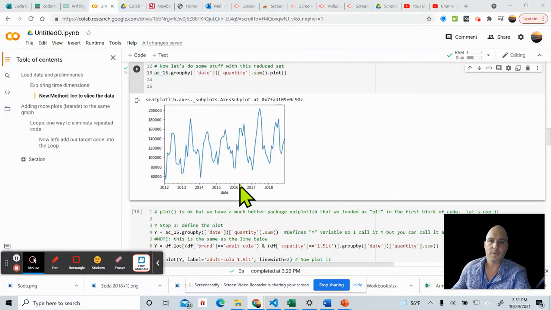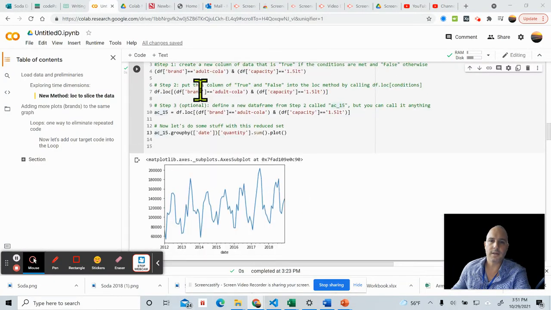Okay, so we had gone through how to do the slice using the loc method, and I defined a new data frame, this AC underscore 15. If that's not clear, look at the previous video. So with this new data frame defined, actually I can just run the same old things we've been doing, which is this group by method.